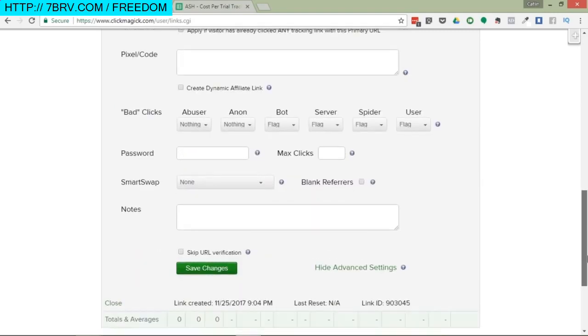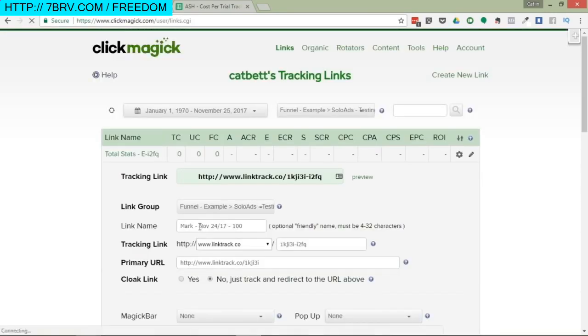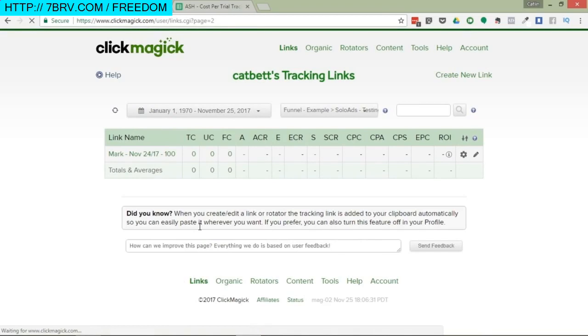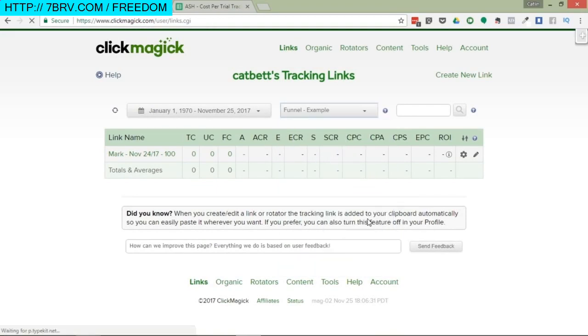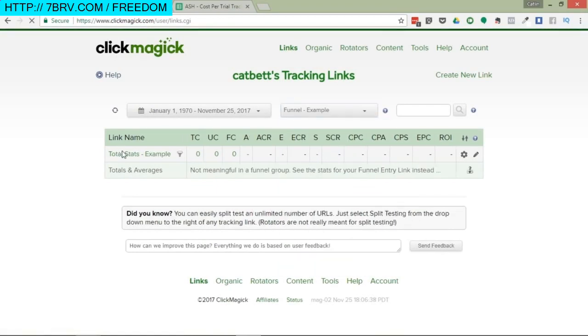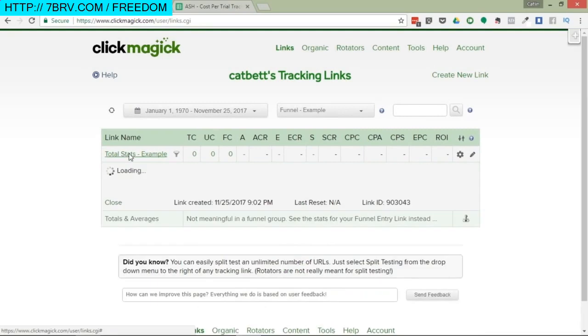So we're going to go down and we're going to click Save Changes now that we've put our traffic cost in there and renamed the link appropriately. And the other thing we need to do is go back into our total stats link, and we also need to add the traffic cost in there manually.